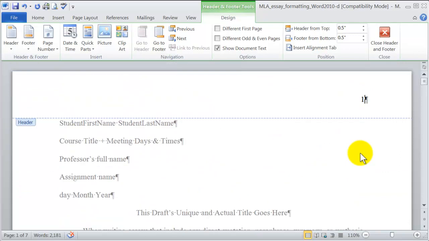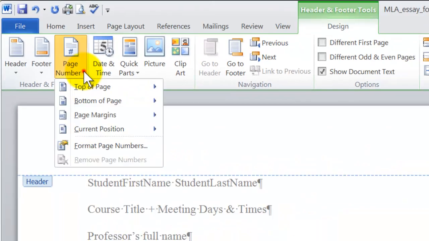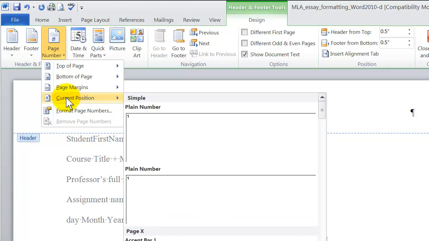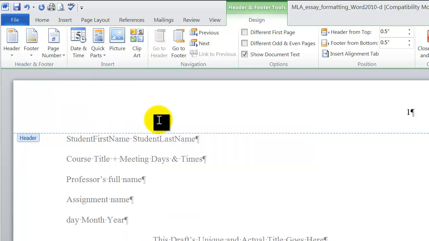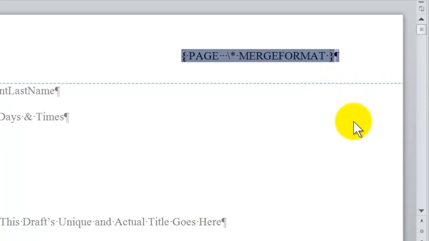So let's go back up to the top, and let's delete this ordinary static number, and let's see how to put an automatically updating page number field in there. We go up to the ribbon, we go over to the header and footer group, and on the page number menu we click and scroll down to current position, and then over to plain number. We click on that, and this inserts a number field where our blinking insertion mark was before. We see this is an actual field code.